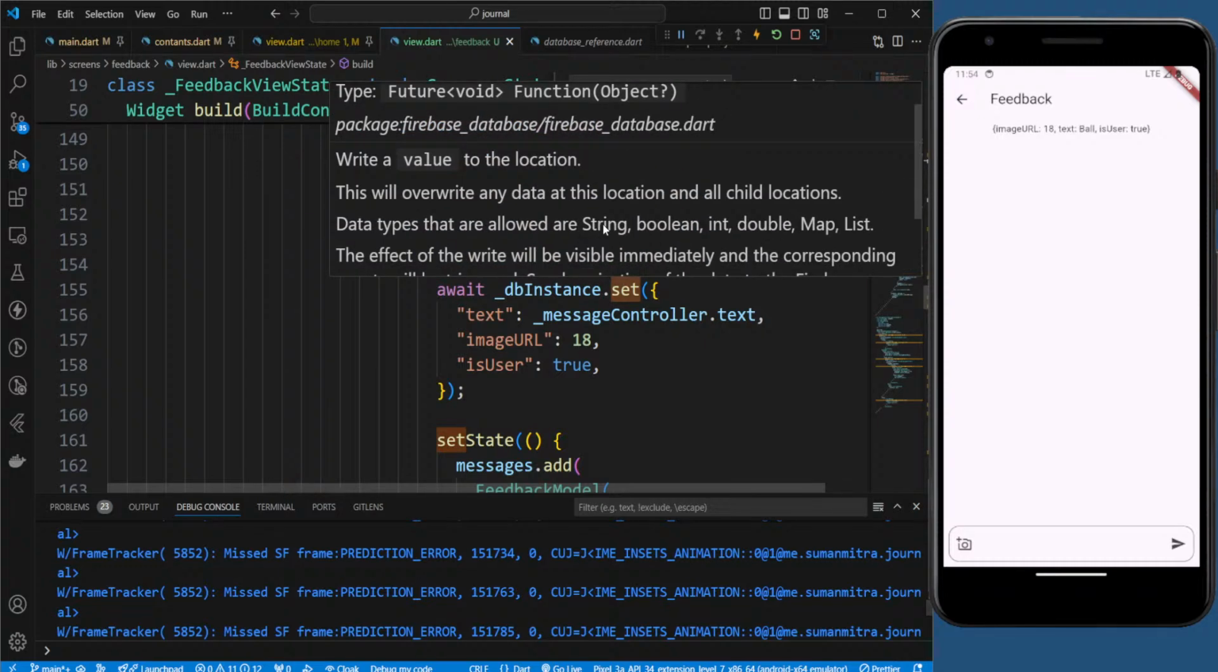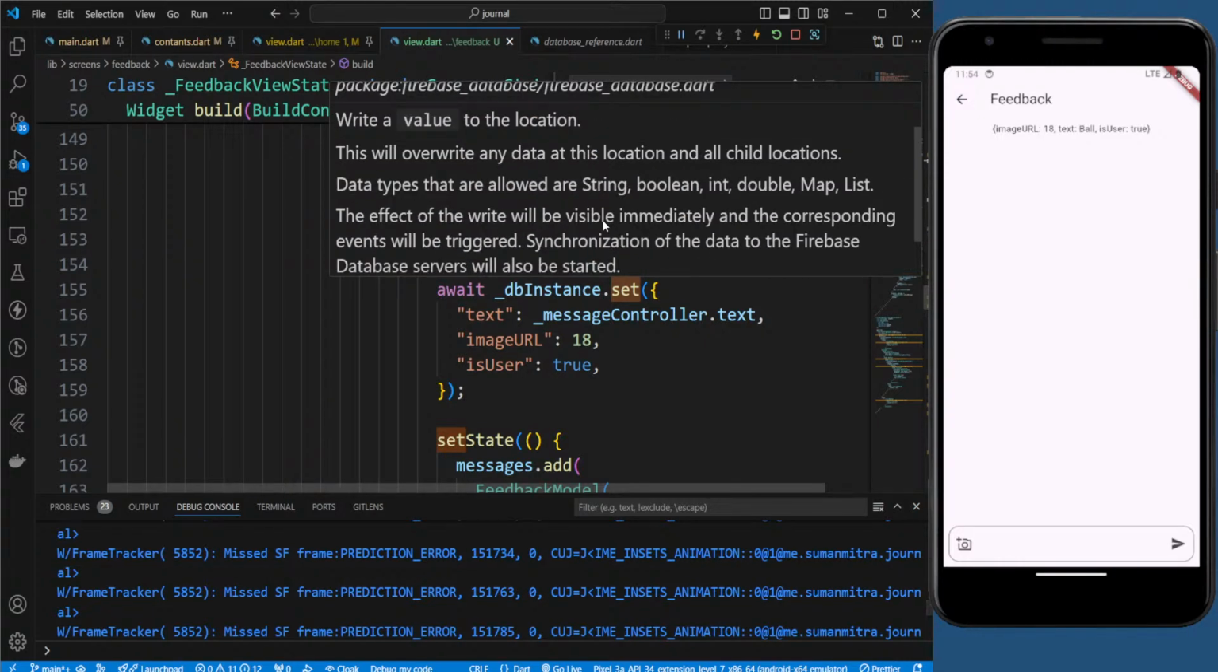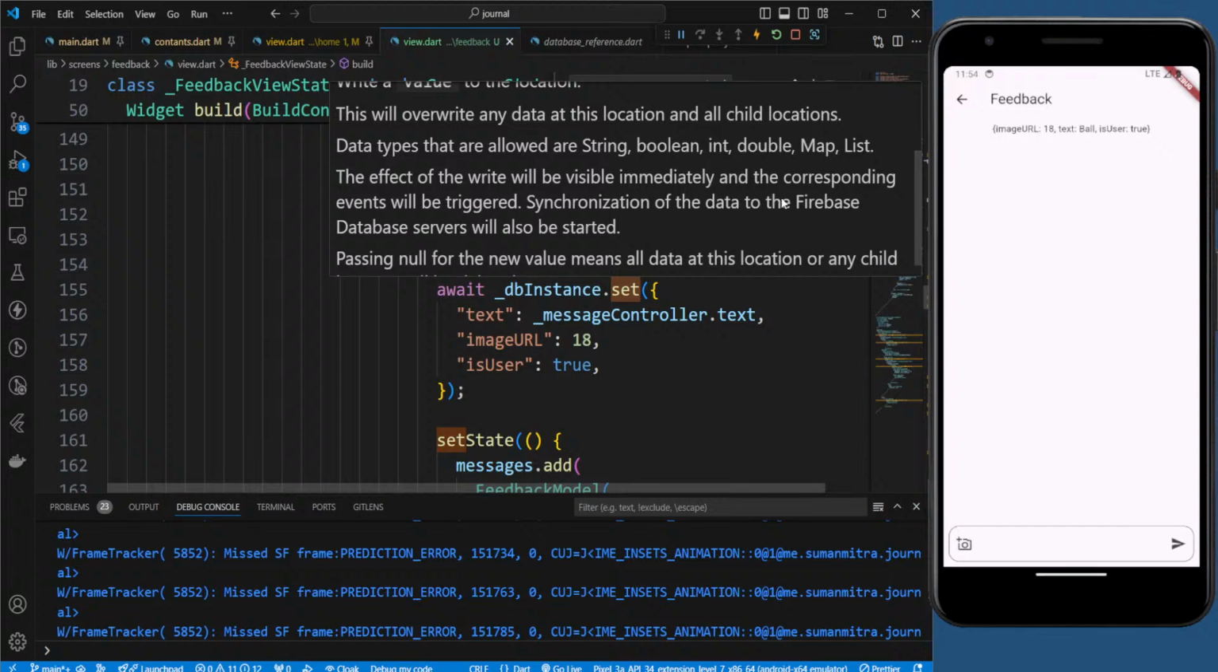Set data to the location, this will override any data at this location and all child locations. The effect of write will be visible immediately, and the corresponding events will trigger. Synchronization of the rest of Firebase database service will also be started.